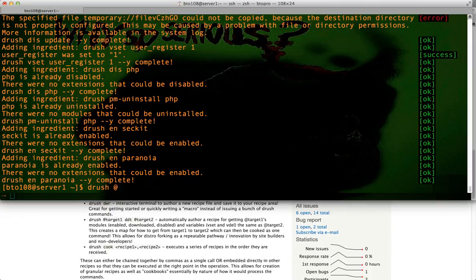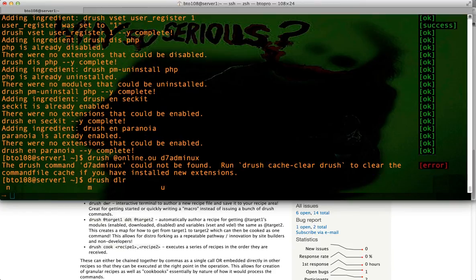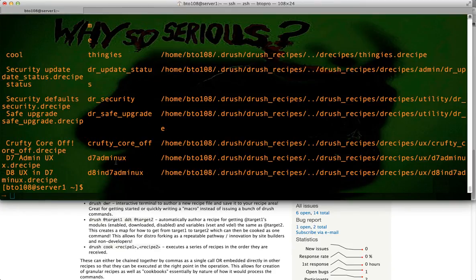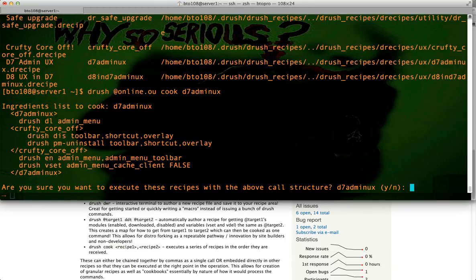Another example of one of these is the D7 admin UX, I believe is the name of it. Nope, I didn't type it the right way. So drush dlr is for Drush list recipes. There we go. d7_admin_ux. So then we do drush @online.ou target, cook, and d7_admin_ux. It's another example of one you do, right?